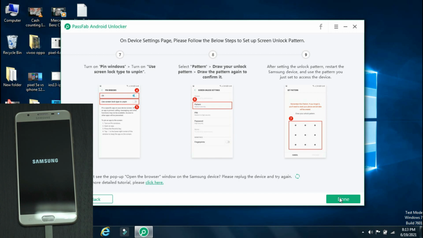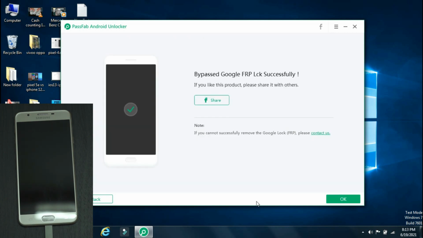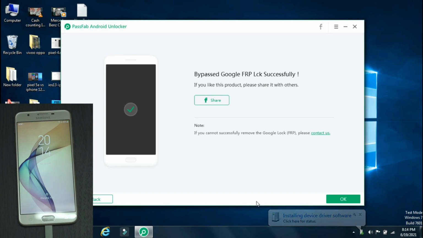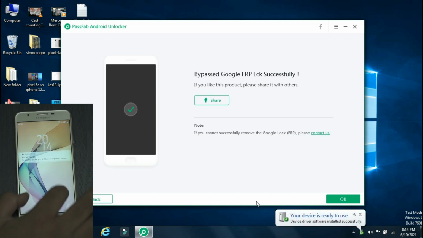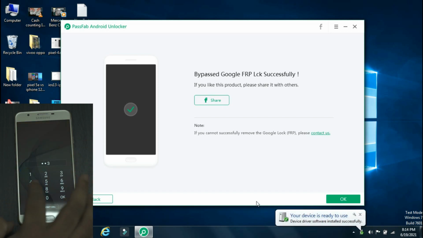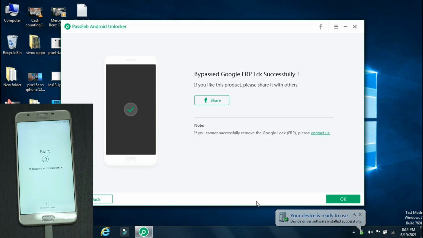Since all these steps are done, we will click Done on the app. The procedure may vary slightly depending on your phone model, so always follow the steps that are being shown by the app. The phone has booted up. Unlock it with the pin or pattern that you had entered in the settings.